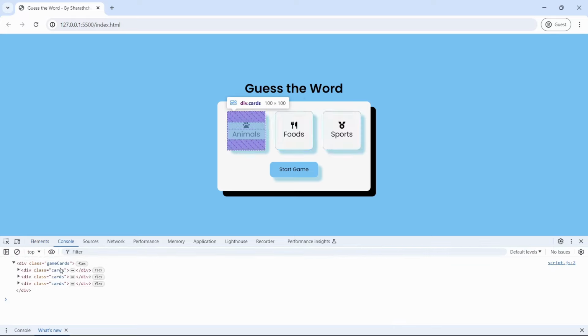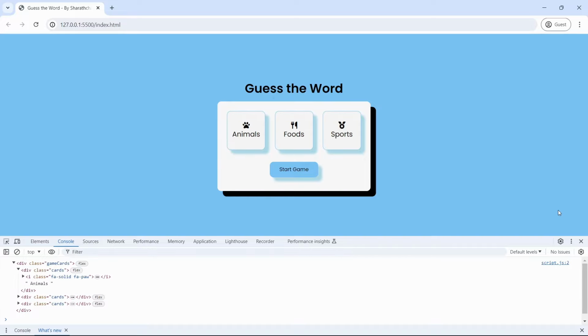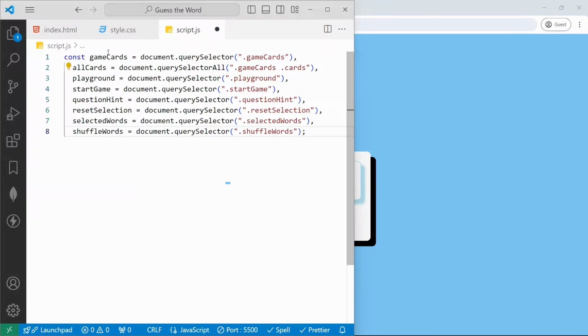Inside this, we have three codes with icons. With the help of this declaration, we need to achieve that functionality. Here I have added all the declarations that I am going to use in this project. If you want, you can pause the video and make use of it.